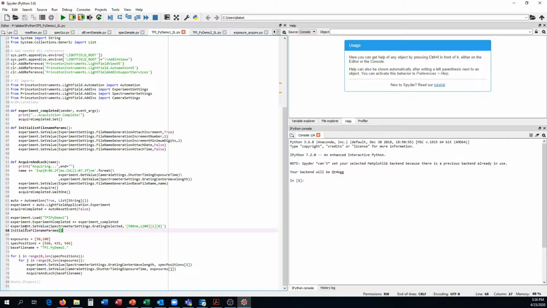And we're going to call this function initialize file parameters. So let's go to this function and see what it does. These are just a bunch of set value commands in the experiment class. So we're going to set the file name generation increment. This is whether we attach an increment or not, which is true. What increment number we start with. Date and time, we're not going to attach the date and time because these are false.